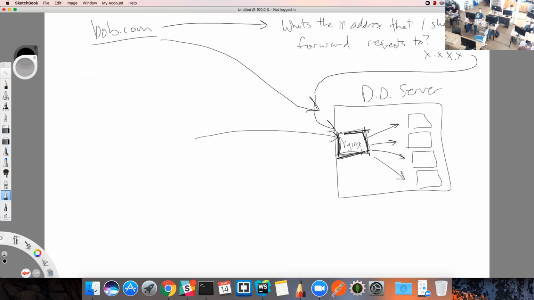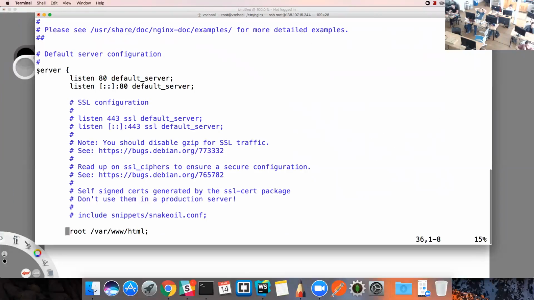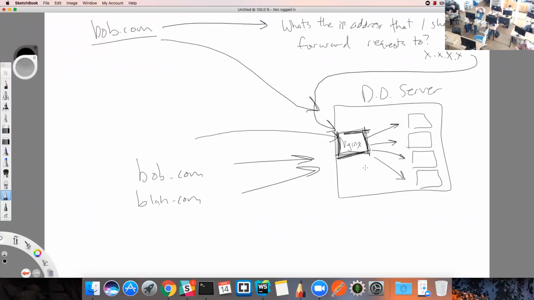What's the server name that they're trying to get to? And if it's bob.com, then send them to /var/www/bob. That's the root folder, and look for the index file here. If it's blah.com, then send them over here. Meanwhile, everywhere I registered these addresses like bob.com and blah.com, I've said, this is the IP address you should go to, and it all points to this same server. So these files are what let Nginx know how to do this job.